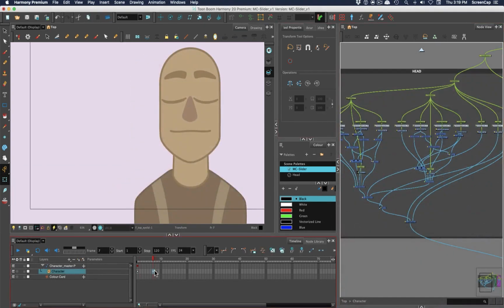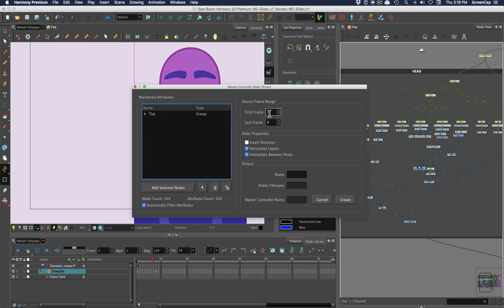Then we just select the 2 keyframes and hit the slider button on the Master Controller toolbar. And now our source range is filled in automatically because we selected the frames first. Otherwise you could fill this in by hand. Then there's slider properties here.